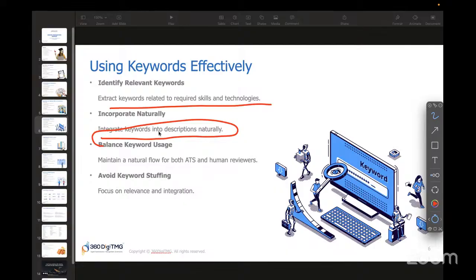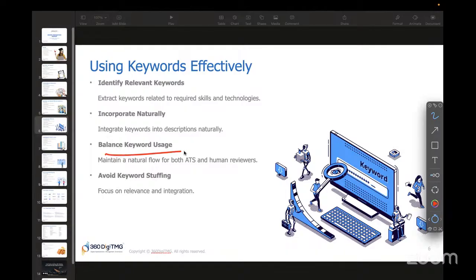It should feel like a natural description, not the kind of description you get from ChatGPT and the like. You can take the idea from ChatGPT, but you have to write it in your own words. Use a balanced number of keywords, and maintain a natural flow for both the ATS and human beings.